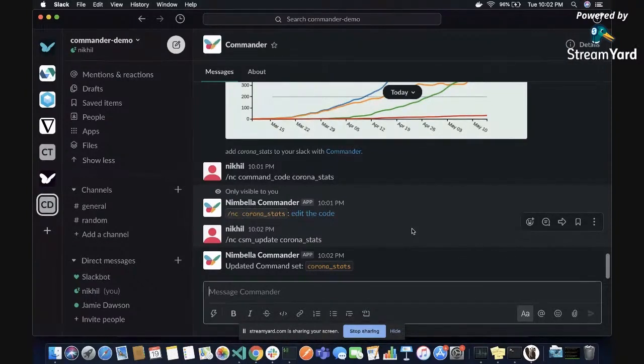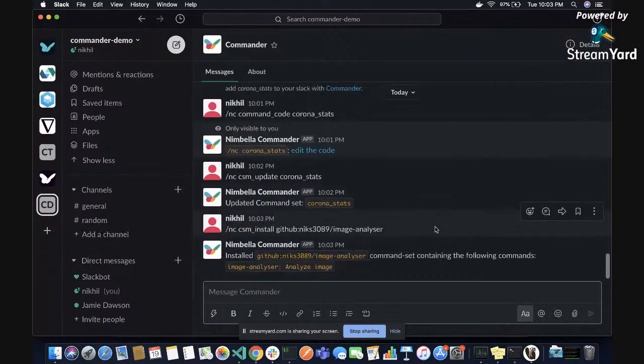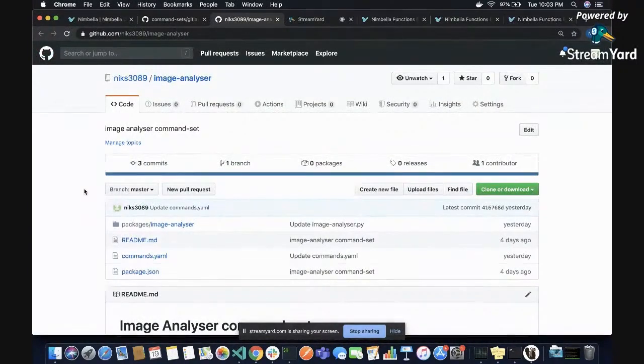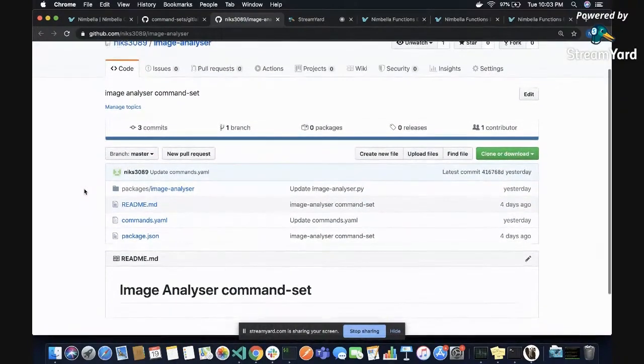Maybe you want to create a command set on your public repository. CSM also installs command sets from public repositories. All you have to do is specify the link. So you can do nc csm install github, specify the username, this is my username, and specify the command set. So I just do image analyzer, and it installed the command set from my public repository, which is this one. This has just a single command which takes in a URL and analyzes the image.